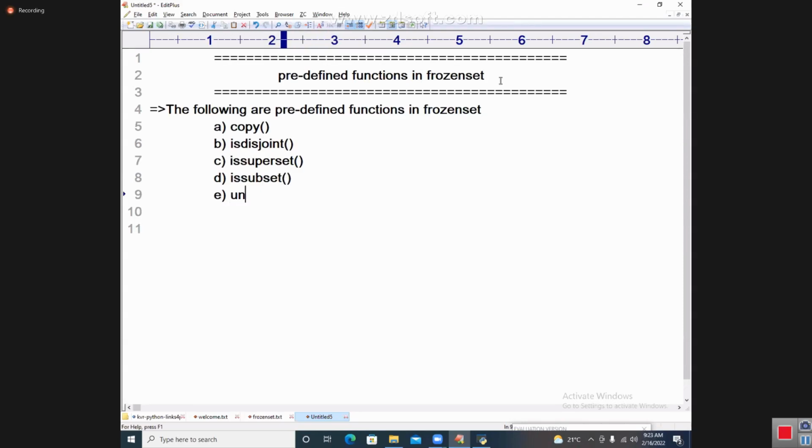Next is the union operation, which is permitted. Yesterday's class, my dear students, I used the bitwise OR operator also. Please keep that in mind. Next, intersection is permitted. Next, difference is permitted, because we are just retrieving the data. Next, symmetric underscore difference is permitted. These are the functions which are permitted. What functions are not possible?